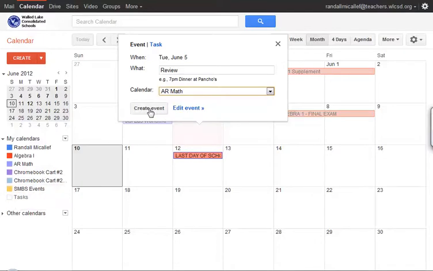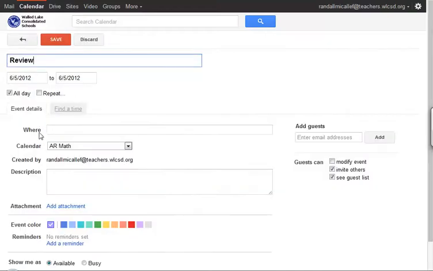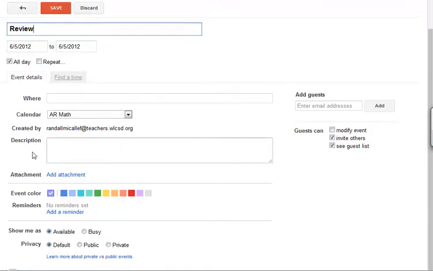So I'm going to create this event, but I'm going to edit it. And as going through it, like we've talked in the past in some of the other videos, we can set the date, where it is, the description. But this little button right here is really key for sharing with students and parents, adding an attachment.